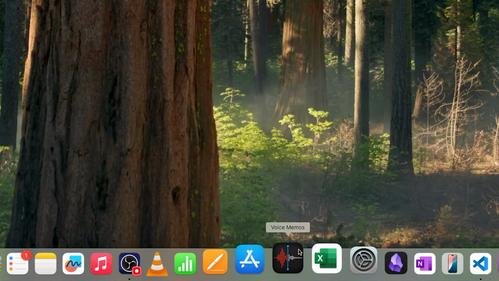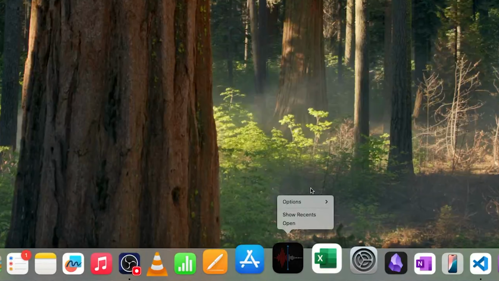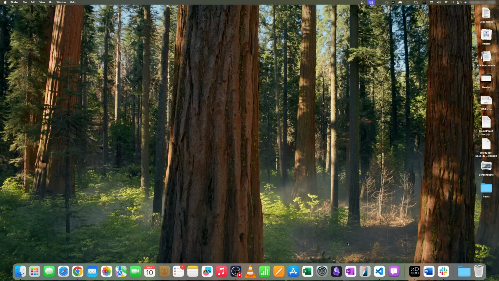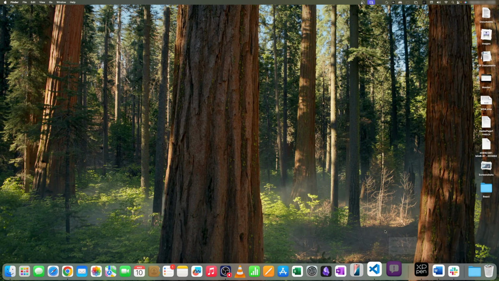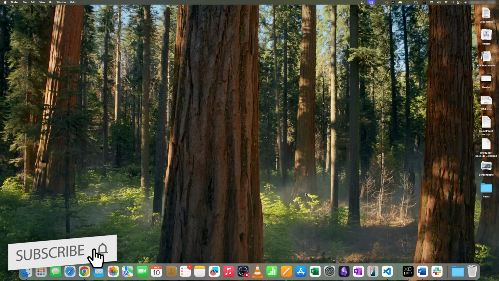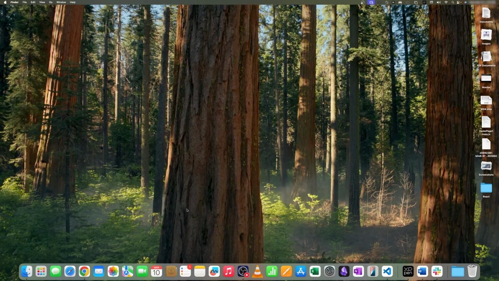Now, let's say I would like to remove an app. Make a right click, go to Options, and then click on Remove from Dock. So in this way, we can remove an app from the dock, or you can simply drag it out from the dock. This way also we can remove an app from the dock.